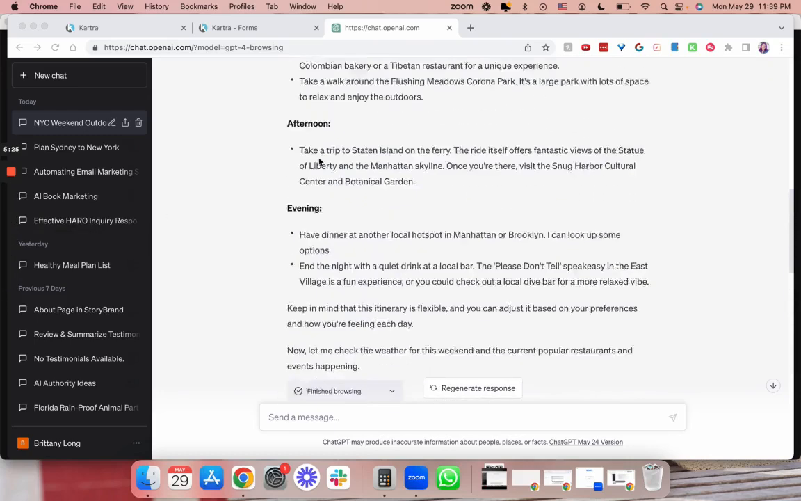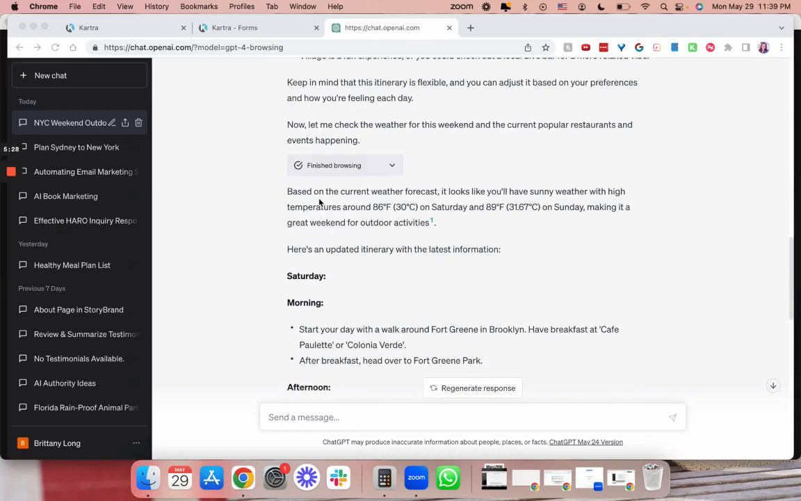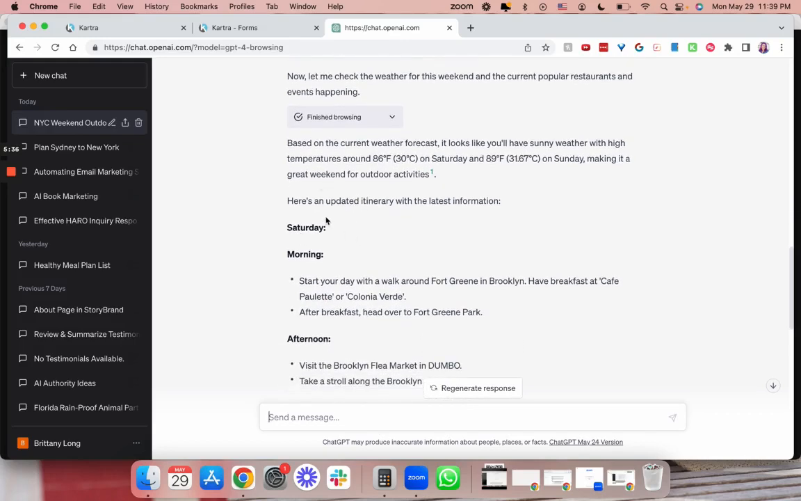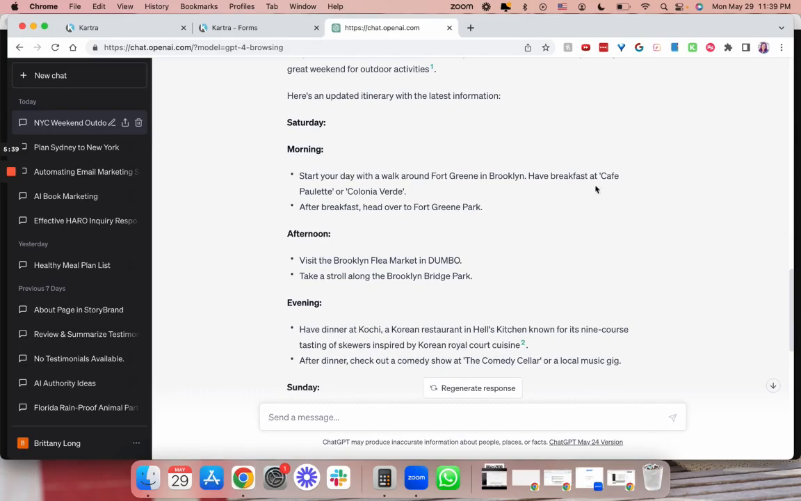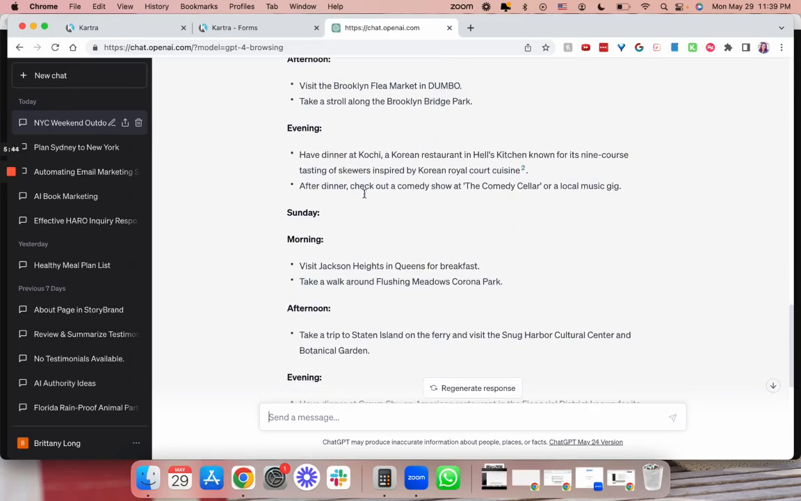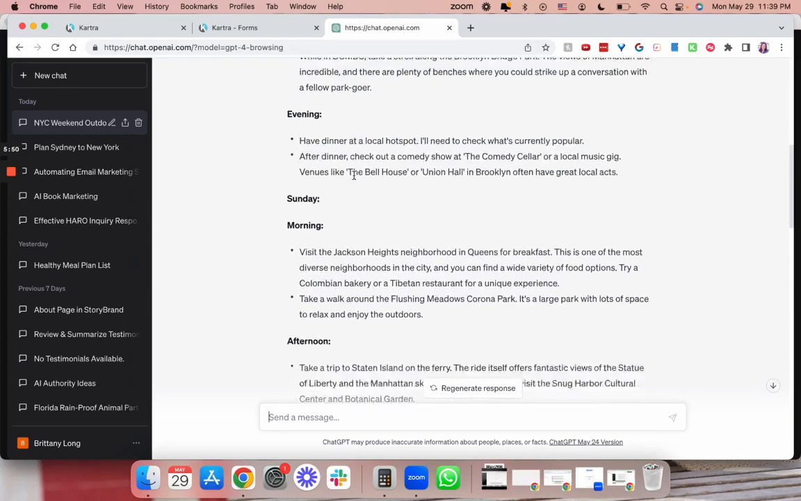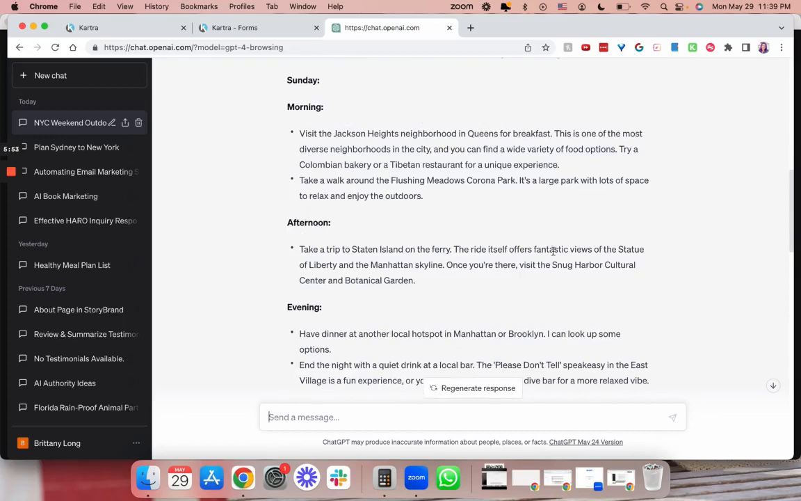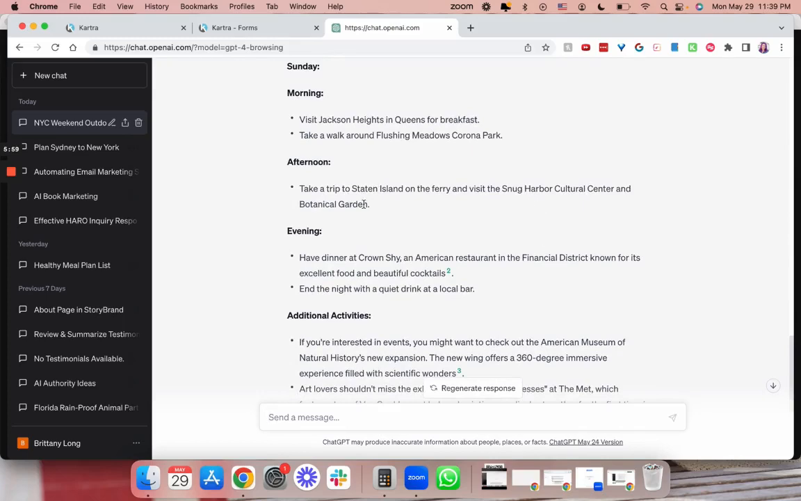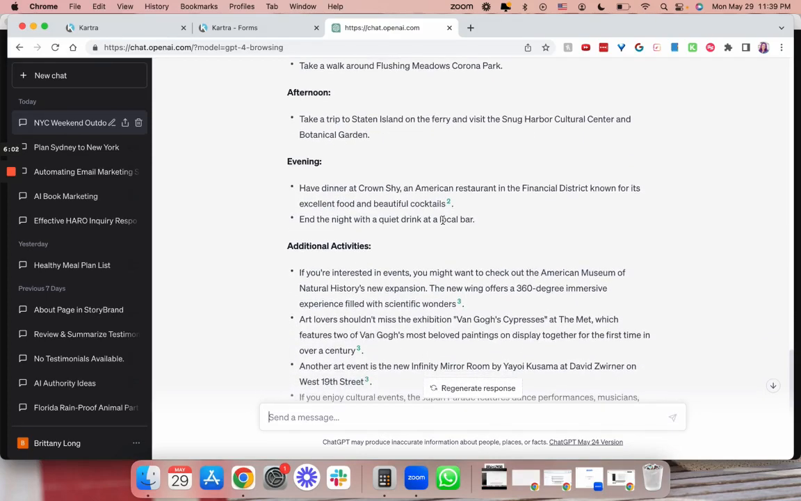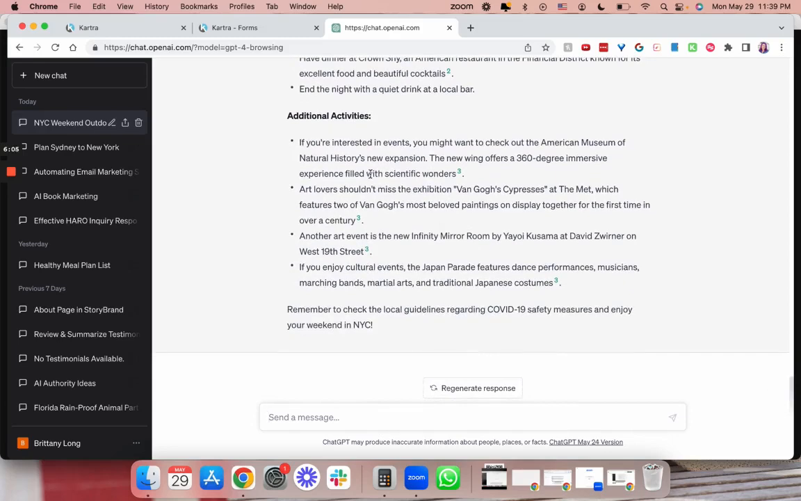And then after it made that itinerary for me, it actually updated it. Based on the current forecast, it looks like it'll be sunny weather with high temperatures on Sunday, making a great weekend for outdoor activities. Because of that, it updated the itinerary. And it told me where to have breakfast, where to have dinner, lunch, etc. I had originally thought that it wanted me to go to Staten Island to do something else. Okay, yeah. I thought it wanted me to do the Statue of Liberty and the Manhattan skyline, but it focused more on these two things this time, which was nice because I want to do more of the local thing. Now, one thing I didn't tell it before was my food preferences, so I could say that.